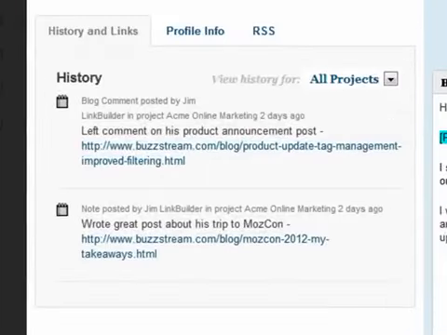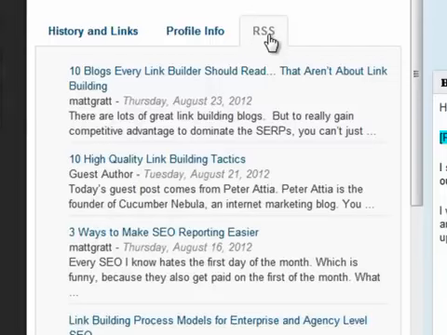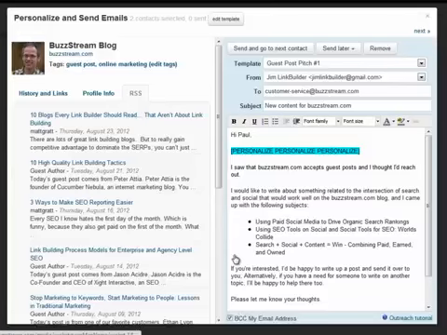The history gives you a full view of your communications with this contact, along with any notes you've entered about opportunities. The Profile tab shows you the contact information that you've added to the contact, as well as any contact information that BuzzStream has discovered. The RSS feed shows the last 10 blog posts so that you can refer to recent posts in your message. This saves time and gives you everything you need to send personalized, relevant emails. I'll use this information to send a great outreach email.